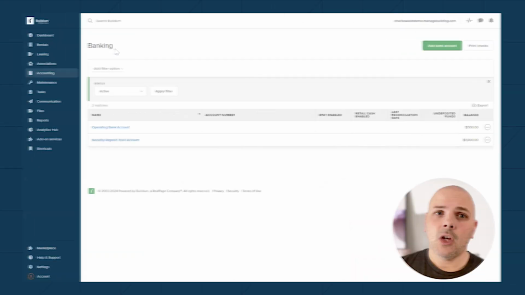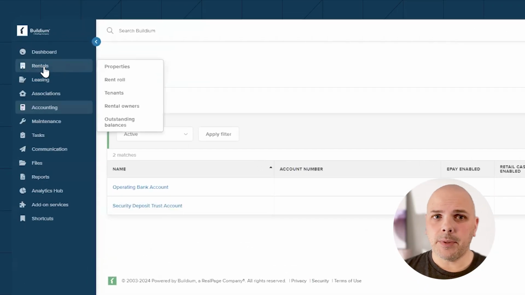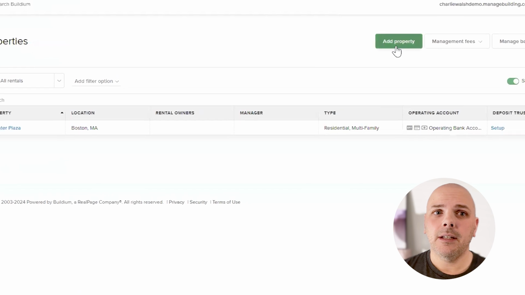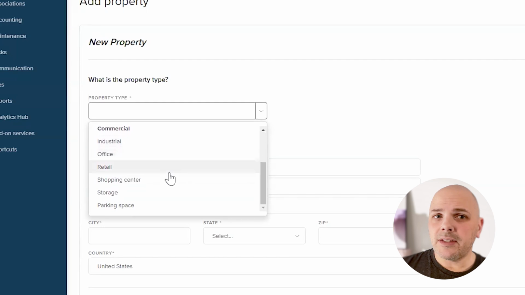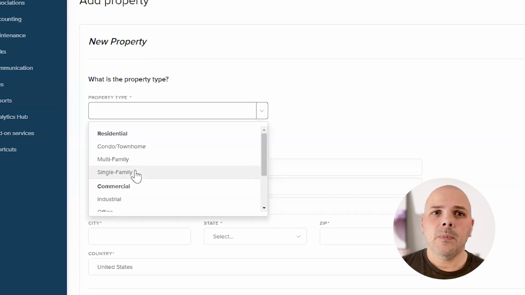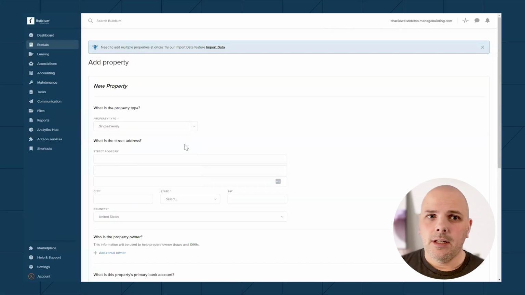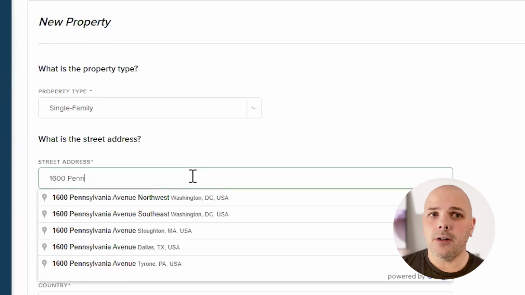Now that your bank accounts are added, we can get all of your properties and units into the system. Go to Rentals, then Properties, and click Add Property. First, choose the property type. You have several options to choose from, depending on whether they're residential or commercial. Next up is adding the address. Once you start typing, the form will start to show you potential matches for the information you're entering.